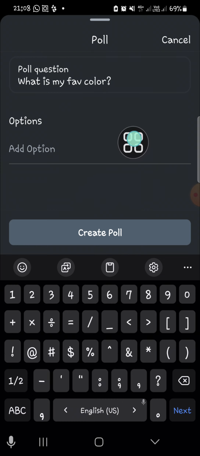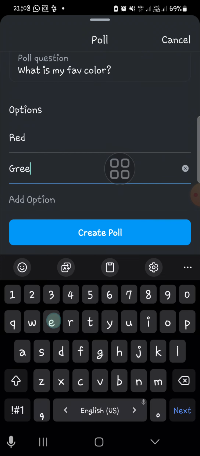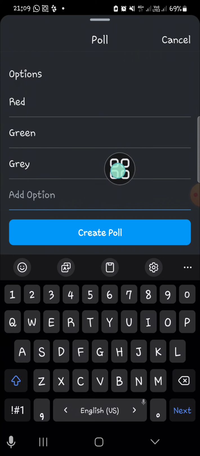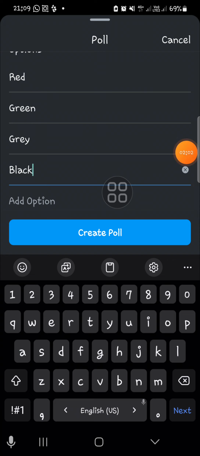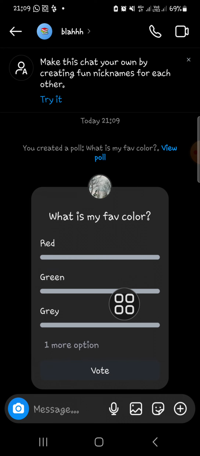You can add more than one option like this. Just add as many options as you want. Okay, and one more option. Okay, and once you're done creating the poll, you can click on create poll to send the poll to your Instagram group chat.